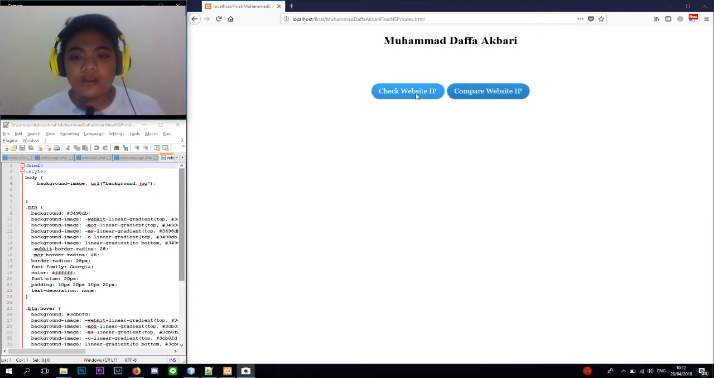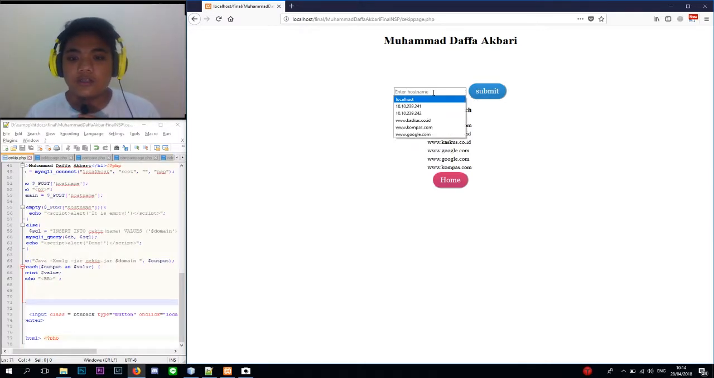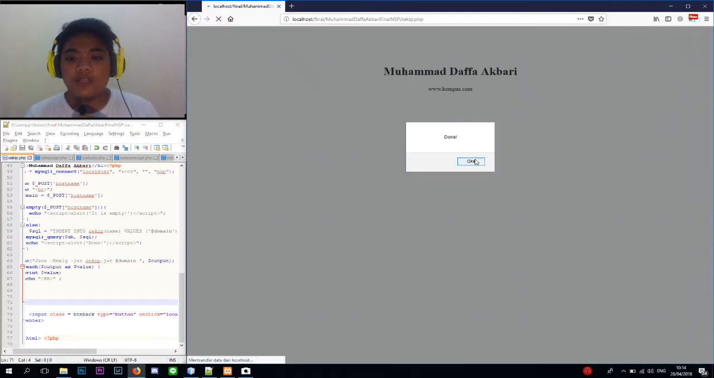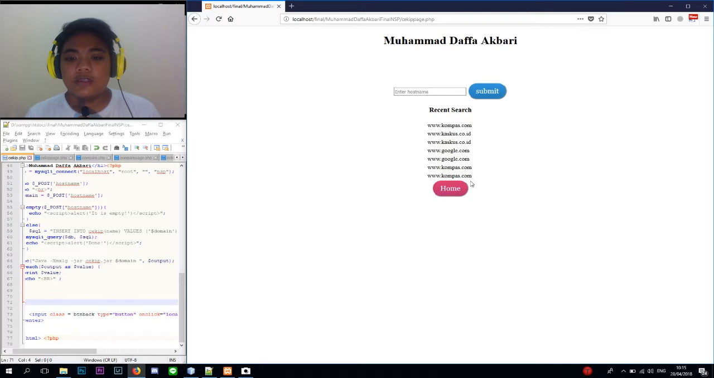First, if we click this button, we will show this page, and then we can type the host name that we want to search, by the name like compass.com. If we click submit, it will say done, and then it will show the IP address, the host name, loopback address, and canonical host name. Then you click back.